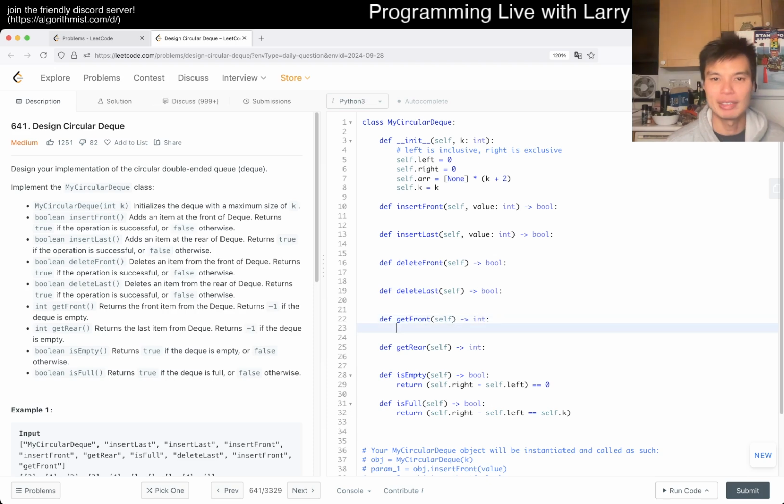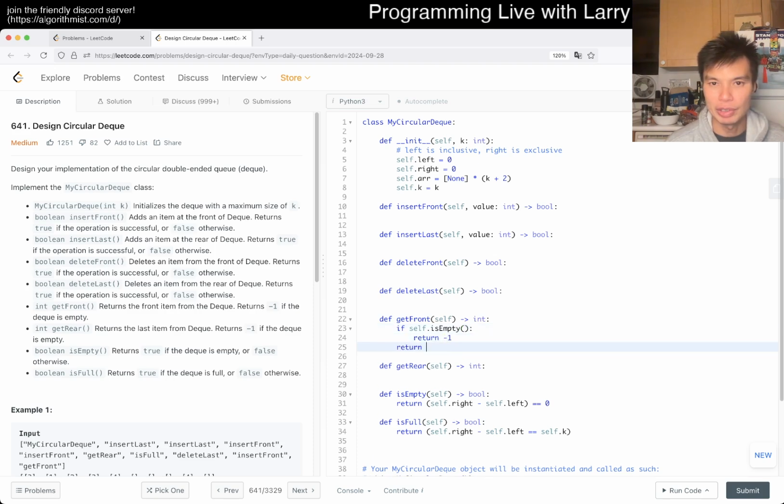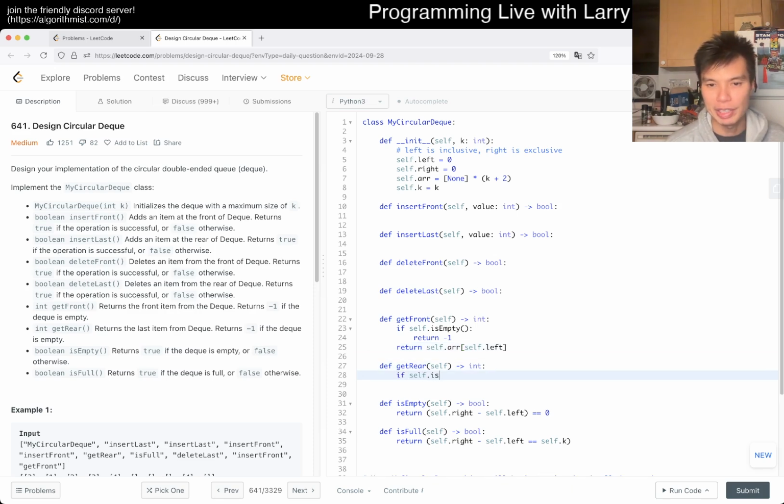Right, so get front. If self.is_empty, then we return -1. Otherwise, we just return self.array at self.left. Should be good, right? Same with get rear.